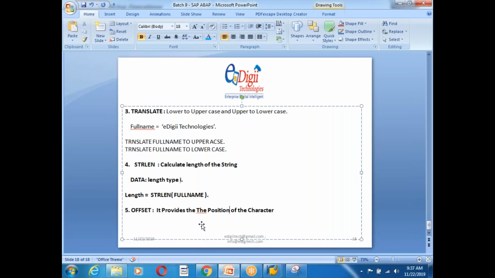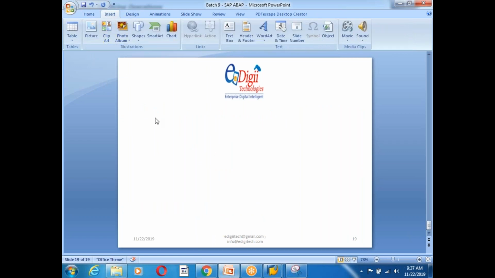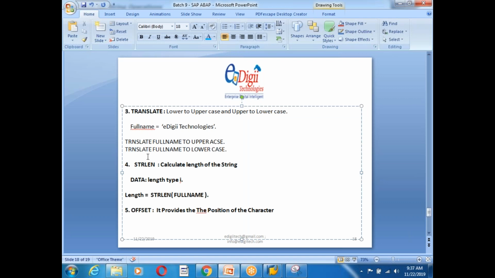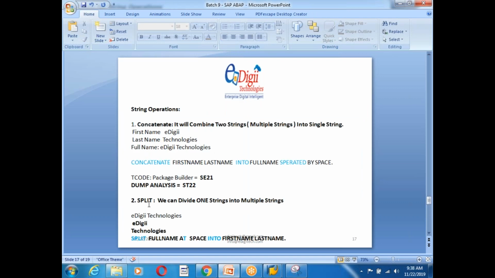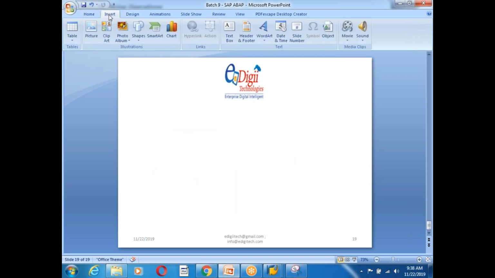937, 830. So I will go to the next slide, and we have the remaining character string operations. The other string operations are translate, string length, offset, concatenate, split. Okay, and also the next operation is condense, guys.